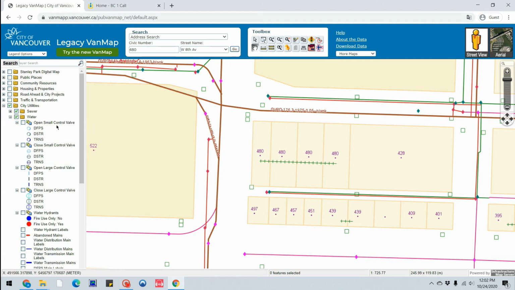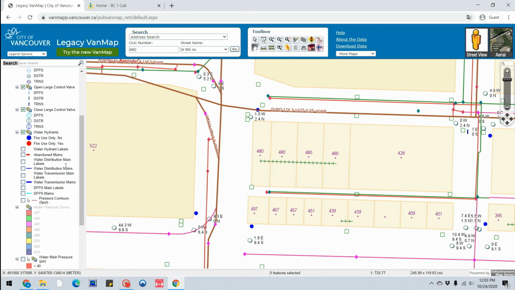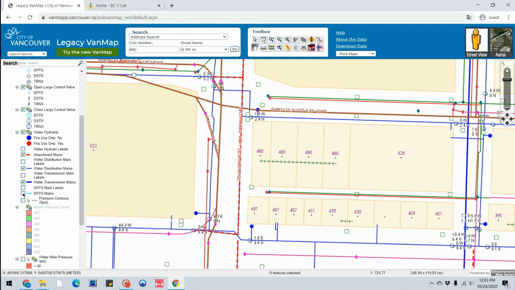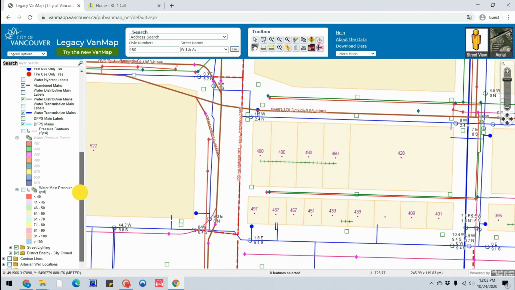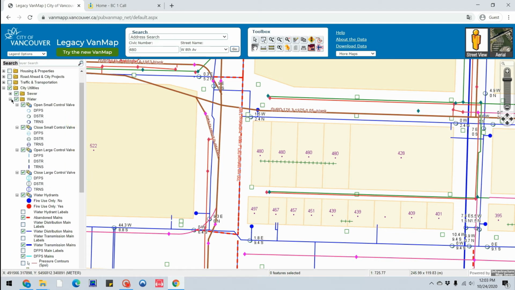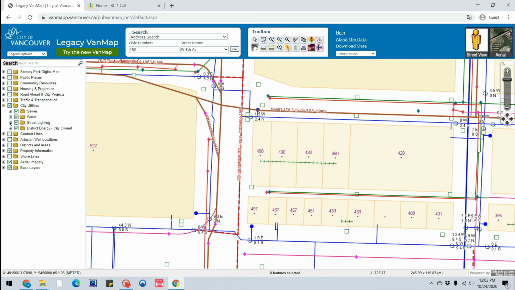Next is the water. I always include valves because the valves are visible. And of course fire hydrants. We do not need the labels. So we're going to get all the mains and the distributions. Now the abandoned mains, we locate those as well, because when you're doing a utility locate, those can show up in your locate, so it's important to know what they are if they show up.